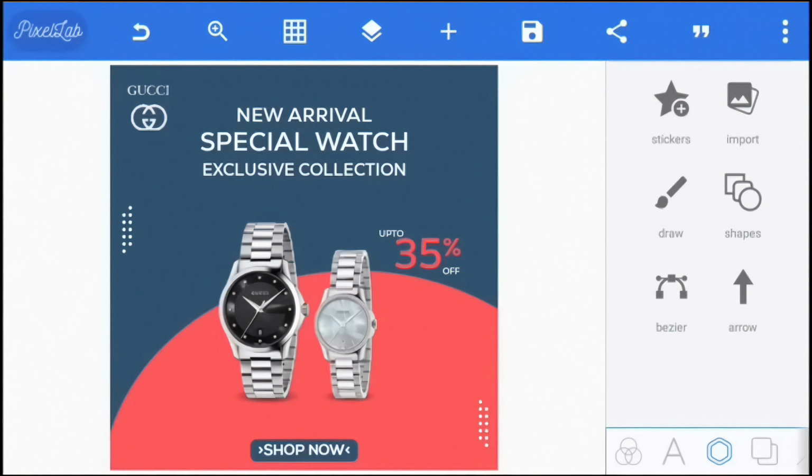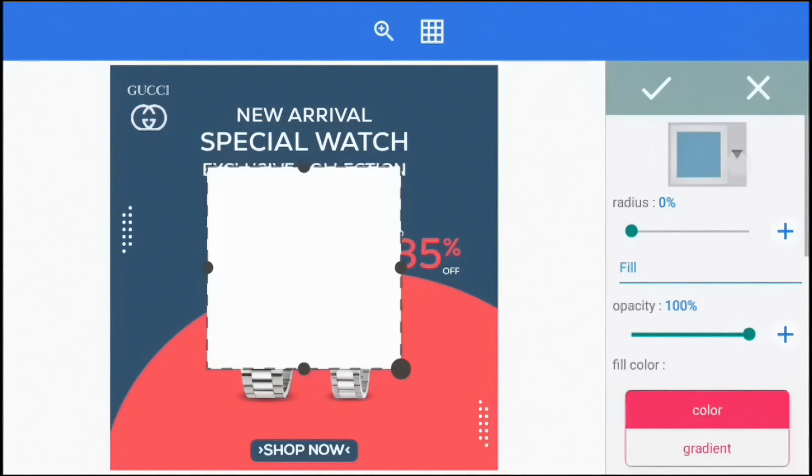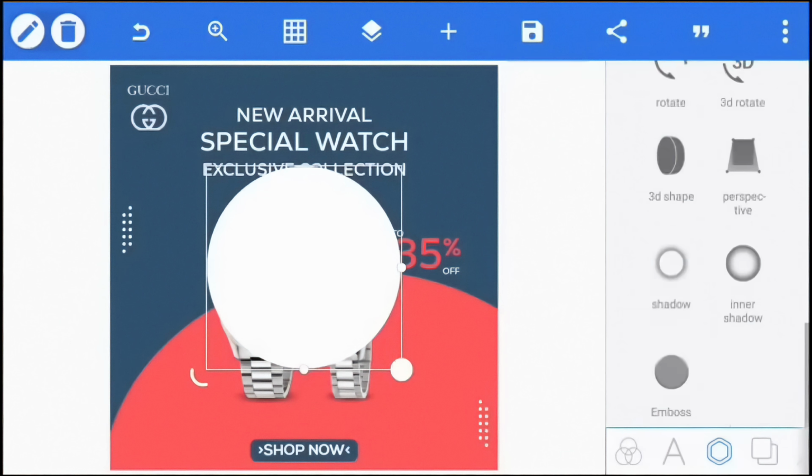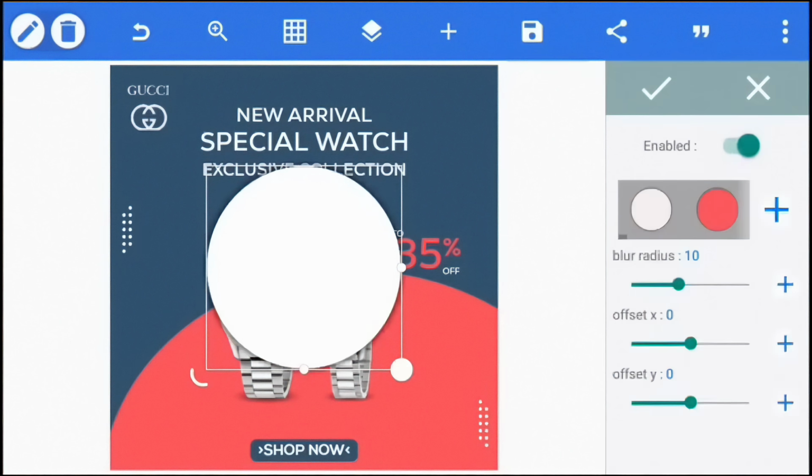So let's look around. What else is missing again? Because it's a social media ad post, we are going to leave it like this. What else are we going to do? Okay, the wristwatch needs shadow.